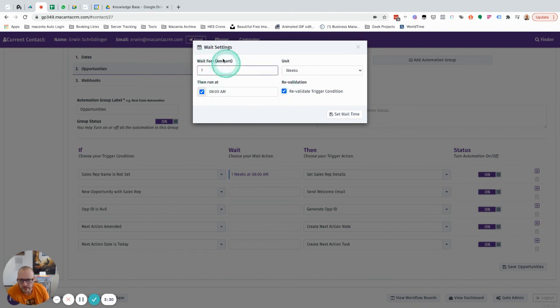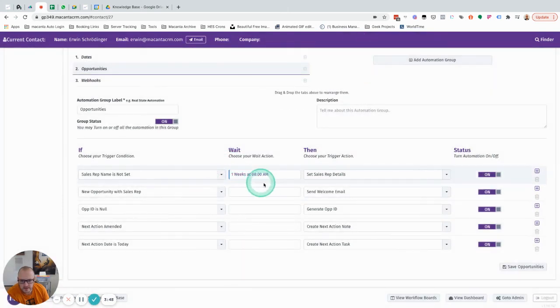So you've got the option for how long, what unit you wait for, to run at a particular time, and then also that revalidate trigger condition, which is especially used for longer delay times if you want to make sure the data still matches the condition. So that is how the wait function in Macanta works.